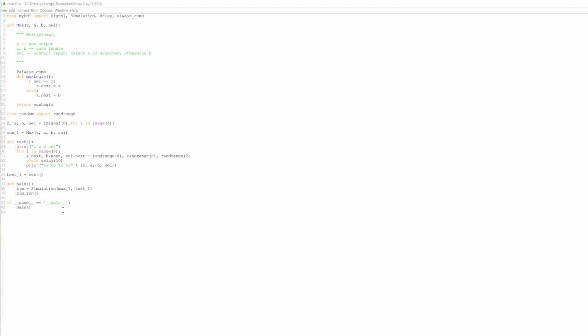So you are running the simulation. Yeah, you are instantiating the multiplexer here in the simulation command, then instantiating the test bench. You can see mux_1 is the instance of the mux, which is defined here. Similarly, test_1 is instantiated from the test function. It is just like any function that is written and you are calling those functions, similar to that. So here you are running the simulation, sim.run.